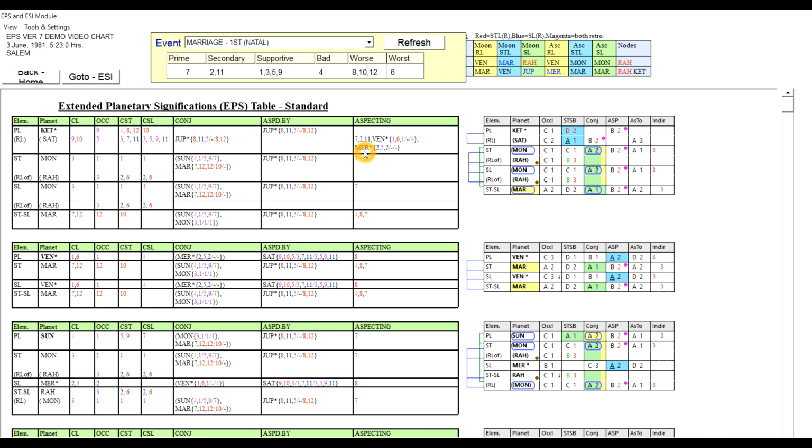Combined study of the EPS table and the ESI table will be more useful for the user in analyzing and getting the outcome of the planet for the particular event. You can see at the side of the ESI table certain lines are present. Those lines are called rulers link lines.